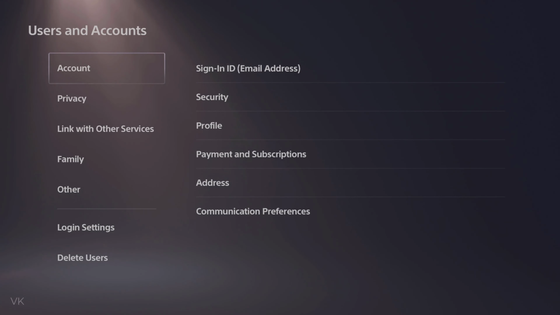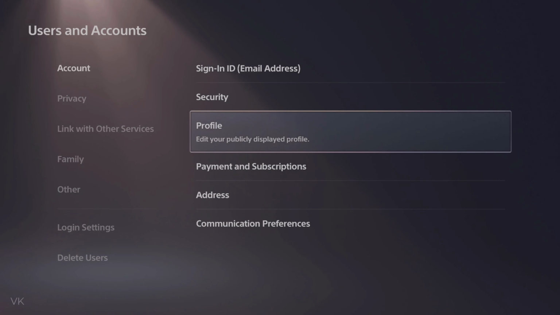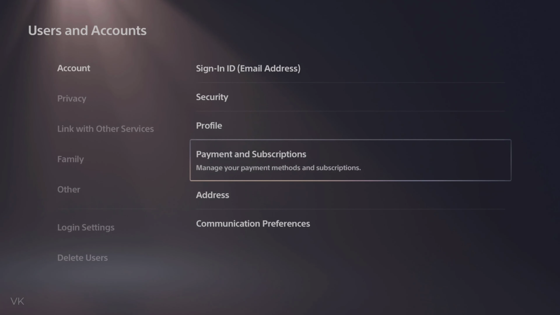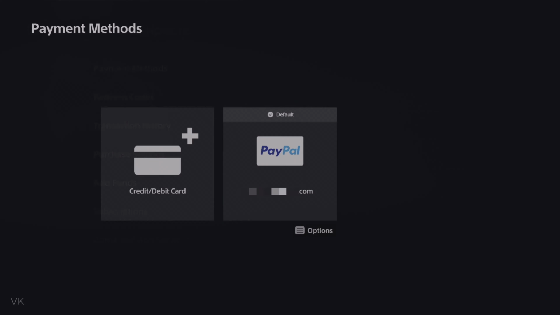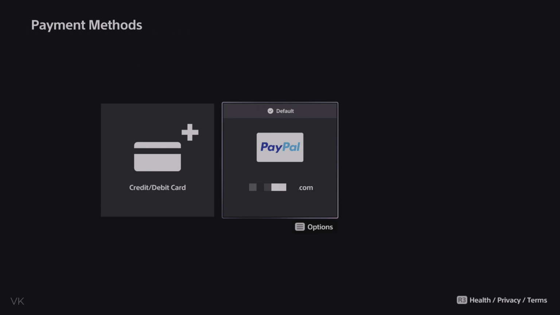On this account sections you can see this payment and subscriptions. So we need to tap on it. So here we need to tap on this payment methods. So here is my PayPal account. So I am going to remove it.